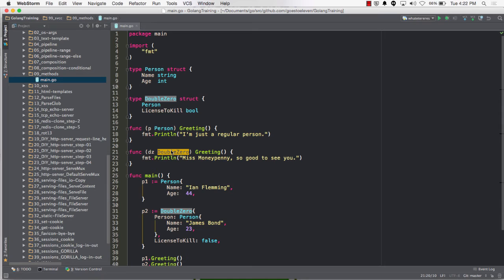You'll notice person and 00 both have the method greeting. What do they call that? Overriding methods? I forget. Overloaded methods, thank you. So if you're just a person, then you only get that method. But if you happen to be 00, you get a different method.